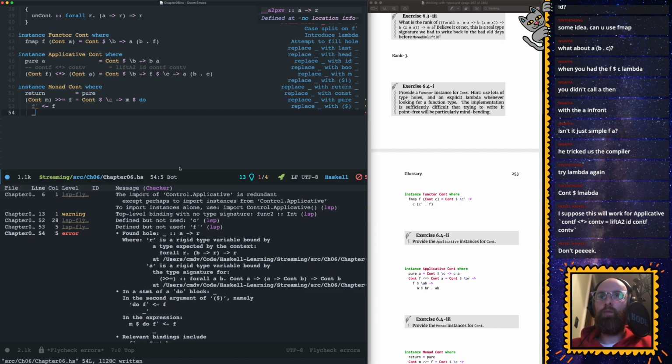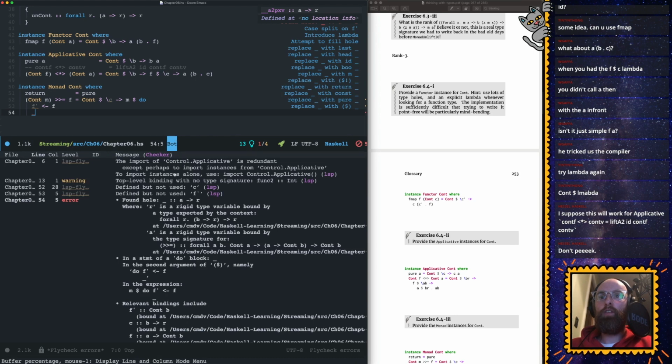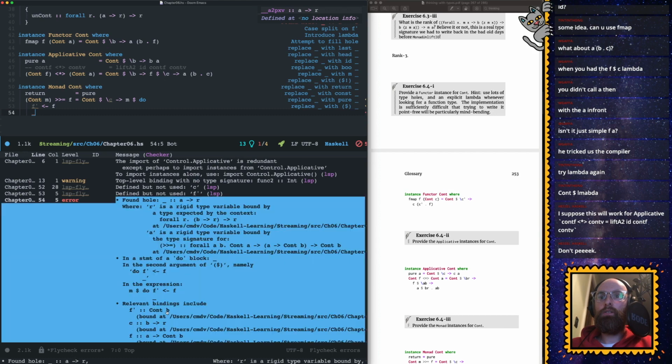A to R. What have we got in scope? We've got a C and an F. A cont B. That's close. So now we just want to get the B out of F. Yes. We just want to pass this along. A to R. A. Where's the A though? F, A. What? Have we used the F yet? No, we haven't.